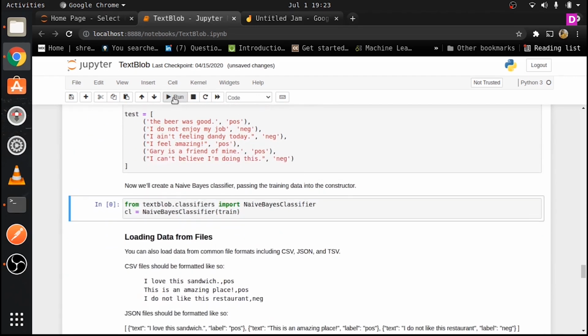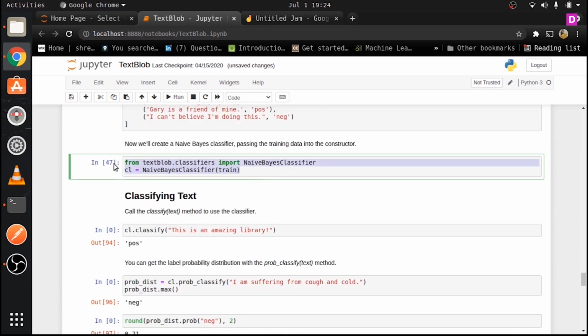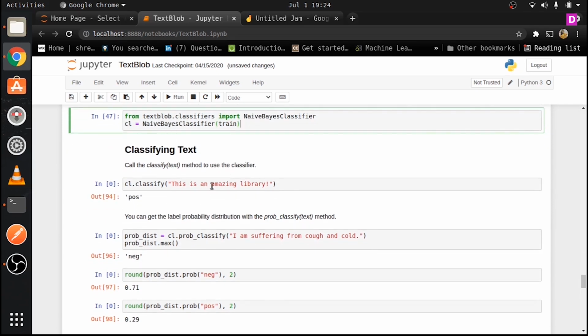Now what we are going to do is, basically TextBlob itself has classifiers, okay. So we'll be calling the naive Bayes classifier from here, and we'll be giving the variable name CL to this classifier, and inside the classifier we'll be fitting train, alright. So this is how you do it. So now CL has been named as naive Bayes classifier and train has been fed into it, okay. So now it understands this.